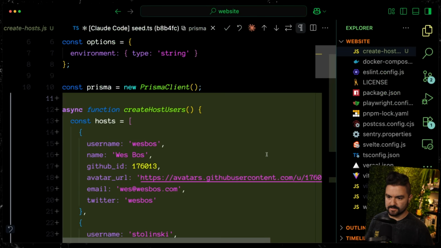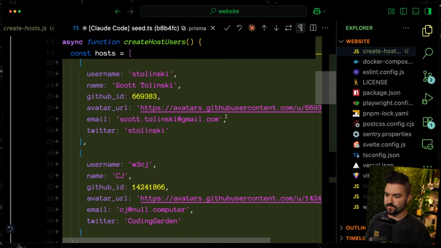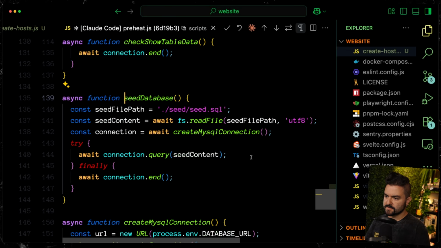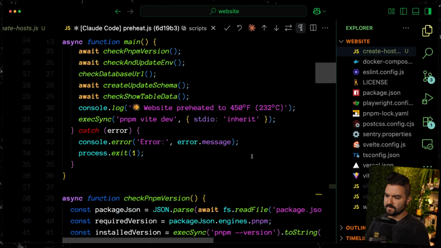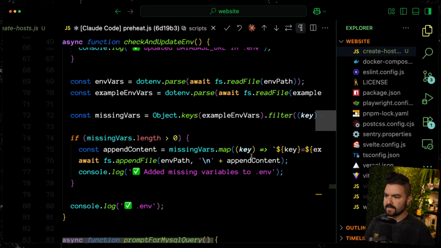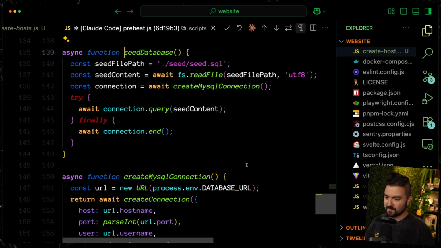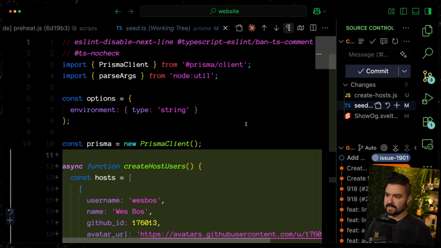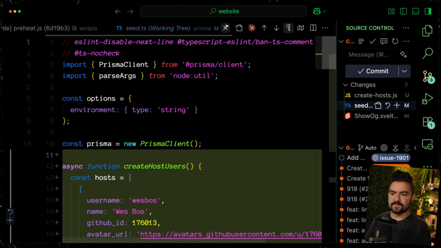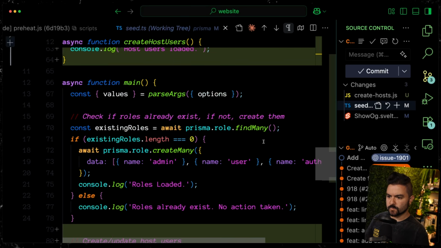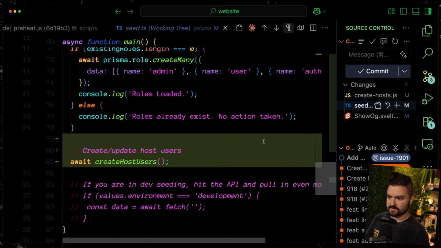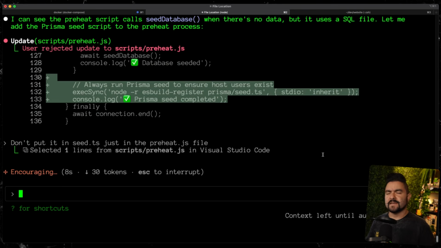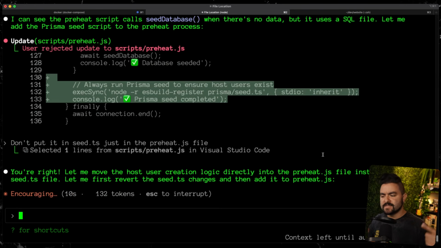All right, so it's just going to update seed to create the host users. The seed database function runs a SQL file. Okay, now I'm getting to a part of the code base that I don't know as much about. Where did it add the hosts? So in seed.ts, I see. So the seed file only runs sometimes. Okay, I'm going to tell it, don't put it in the seed file, just put it in the preheat. Yeah, so that way preheat runs every time.